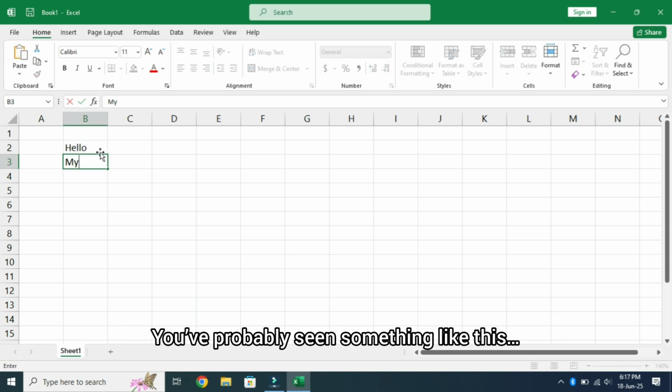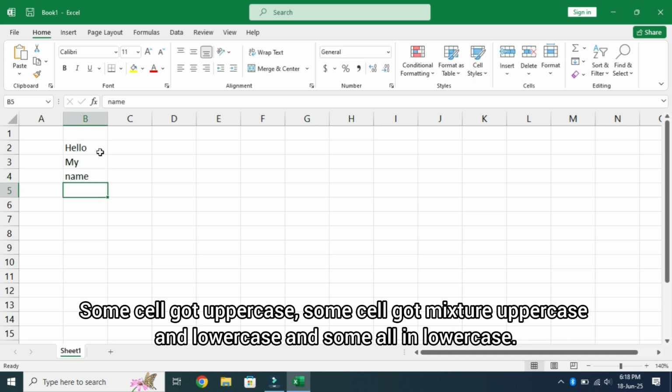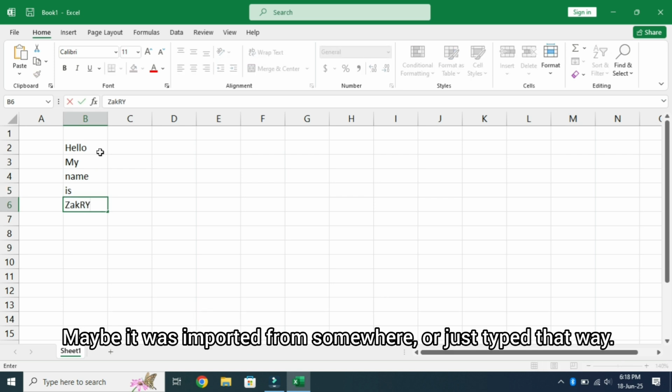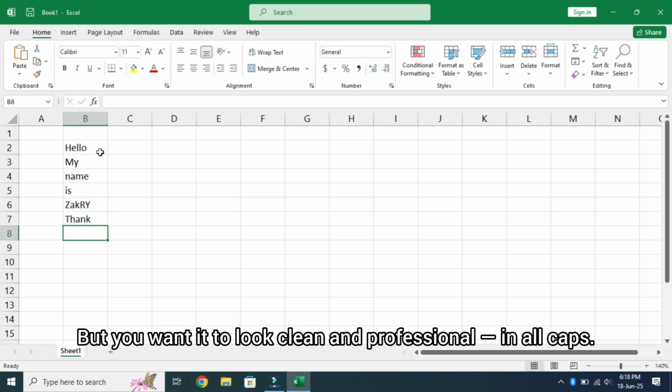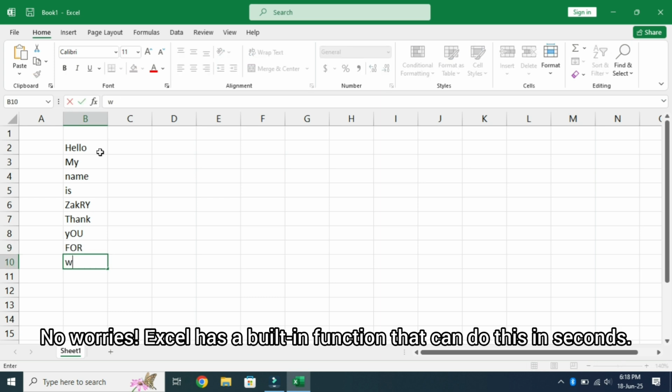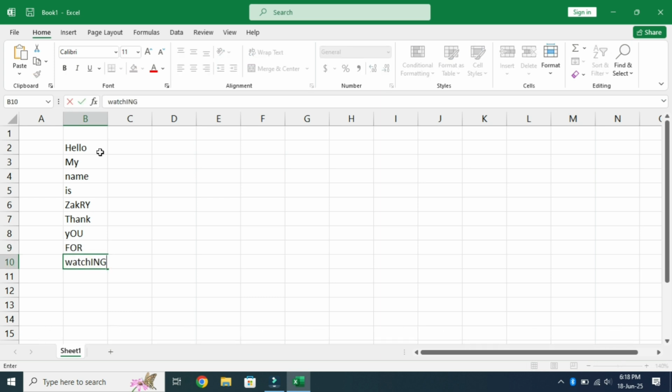You've probably seen something like this. Some cells are uppercase, some have a mixture of uppercase and lowercase, and some are all in lowercase. Maybe it was imported from somewhere, or just typed that way. But you want it to look clean and professional, in all caps. No worries, Excel has a built-in function that can do this in seconds.